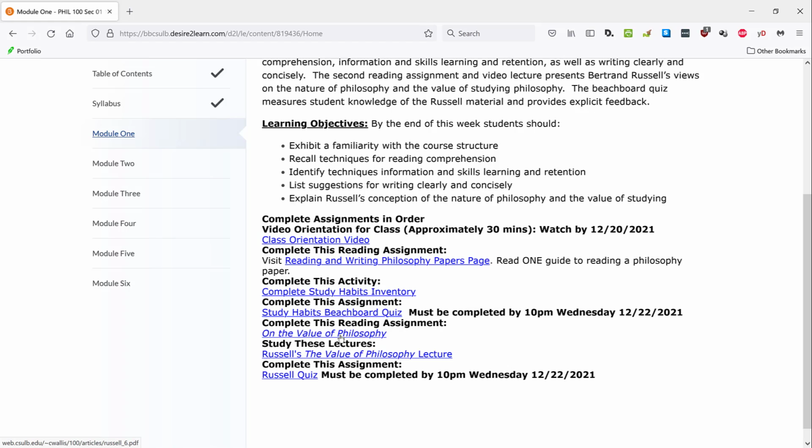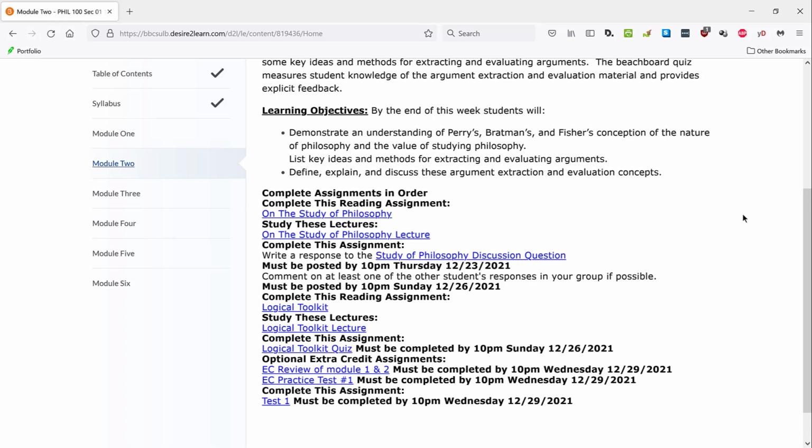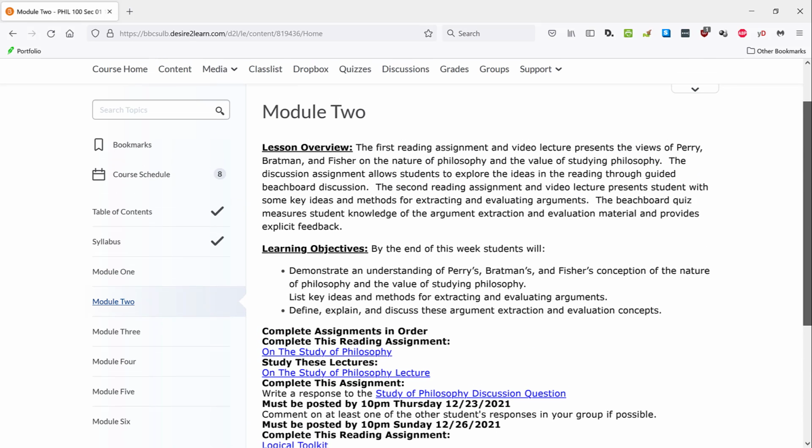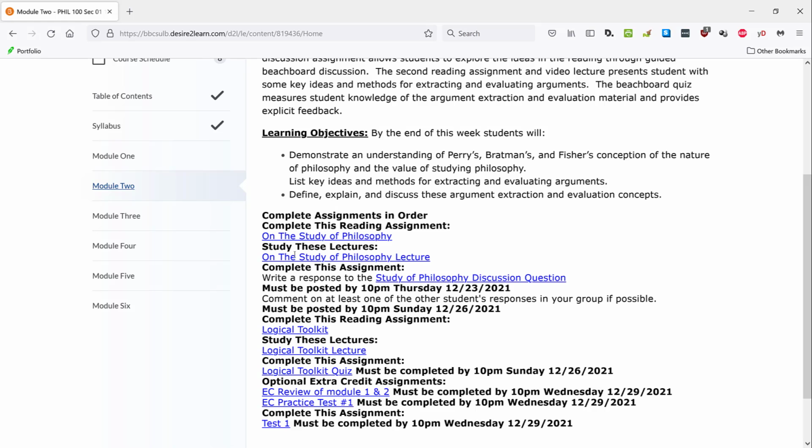Here's a link to our first article on the value of philosophy by Bertrand Russell. Here's a link to the lecture about that article, and here's a link to the quiz covering the material for that article. And as you go through each module, you'll see that same structure reproduced again and again. And as I say, each new module will correspond to the appearance of a new newsfeed that replicates this, as well as discussing how the course is progressing and what we're going to be covering in that particular week.